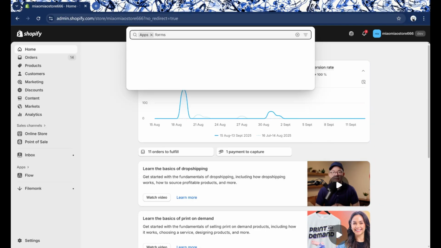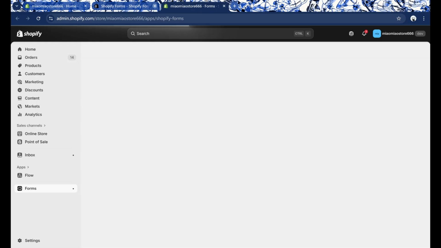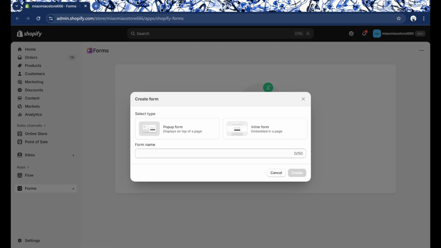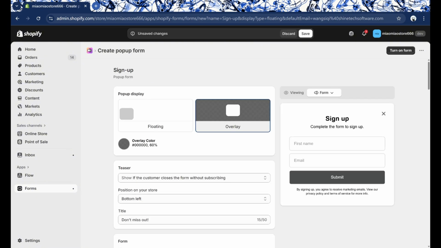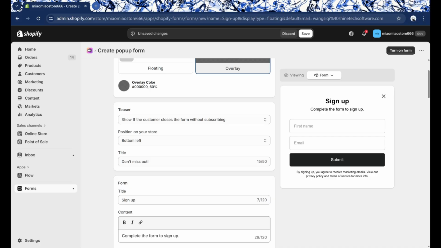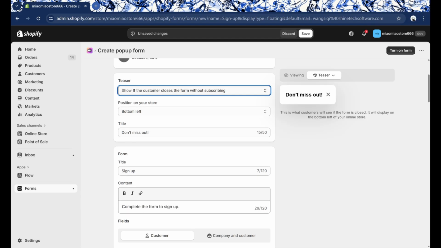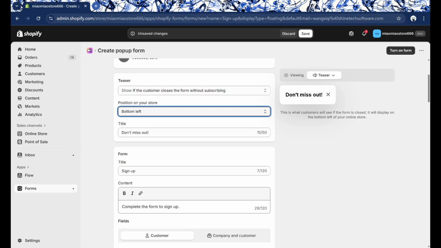Now let's get back to the setup. First, install Shopify's free app Forms from your admin. Once it's installed, open the app and create a new form. At the top right, click Create Form. Then choose the pop-up option. Give it a name like New Subscription Form. The default settings work well, but you can customize them if you prefer. For example, click here to change the text on the teaser. Choose the position here.